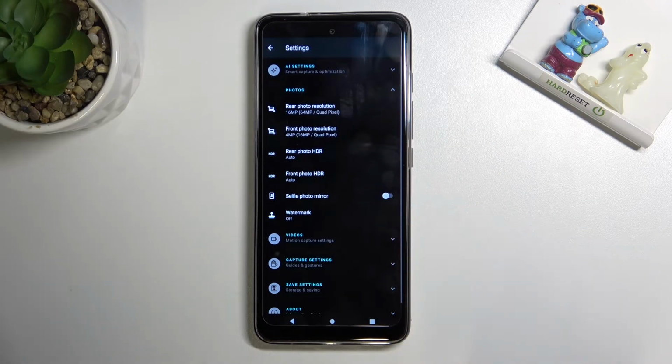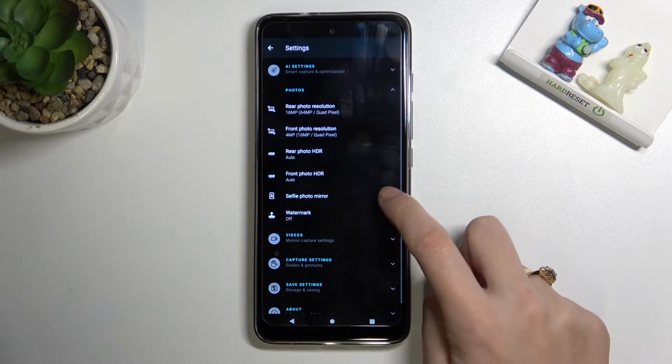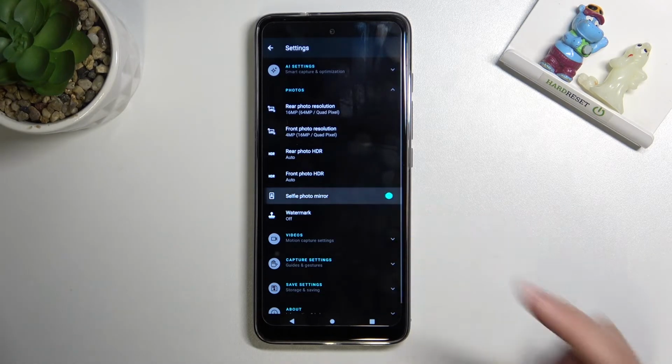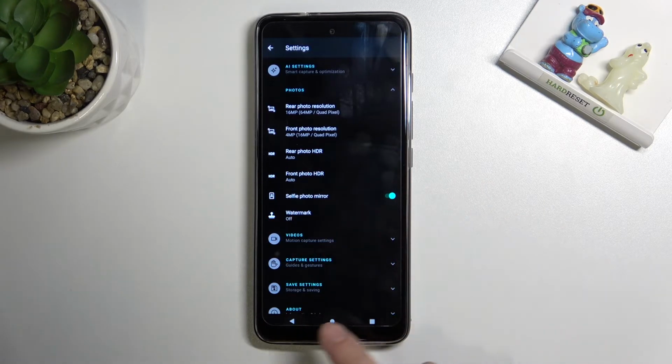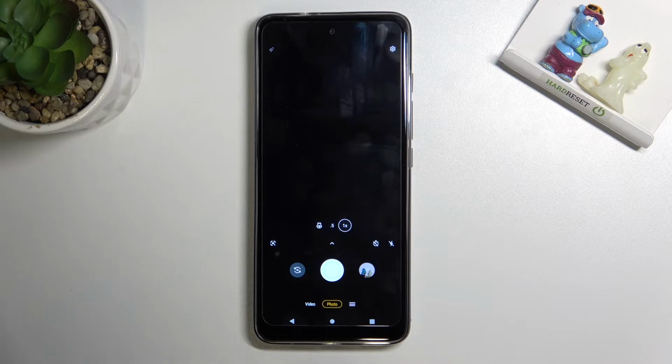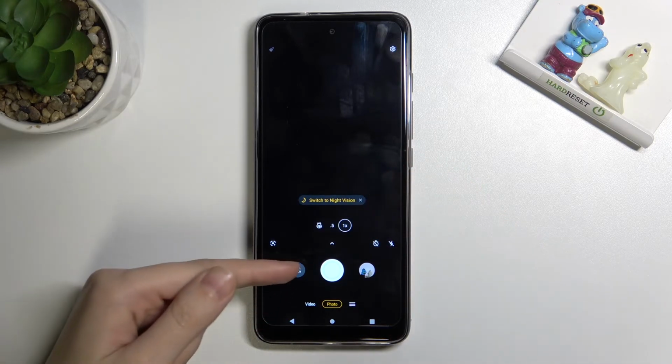Here we can find the selfie photo mirror option, so by using the button on the right we can easily turn on and turn off the camera mirror effect as we need. And if we want to use this correctly we have to remember that this only works for selfies, so we have to change the back camera to the front one by tapping on this left button.